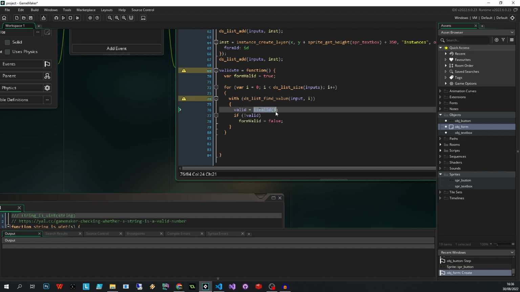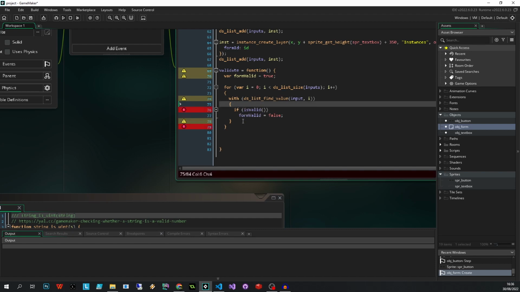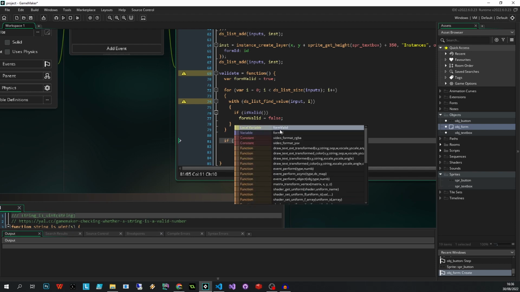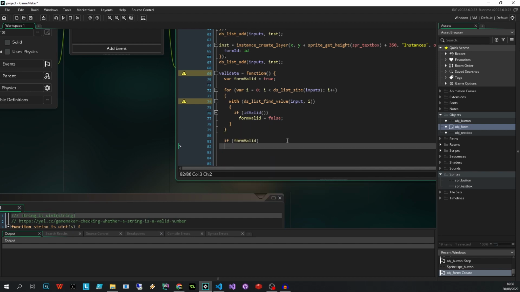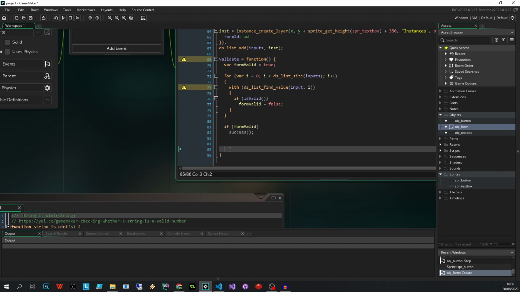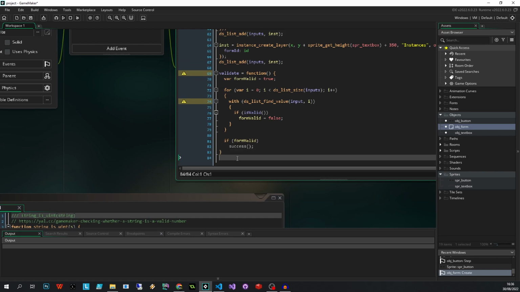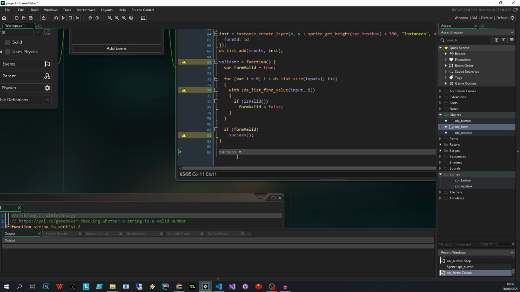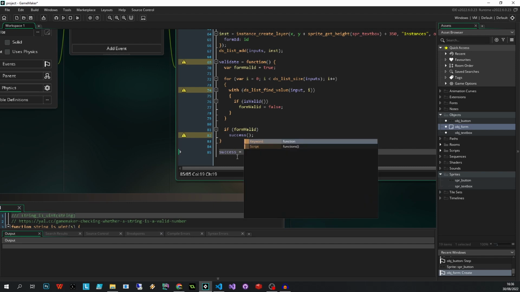So we can actually just take that and we can put it over here, and we don't need this extra piece over there. And then here at the bottom, I want to say, well, if the form is valid at this point, then we can just call success. Now, success isn't something that exists yet. So again, let's go over here, and we're going to say success equals function.